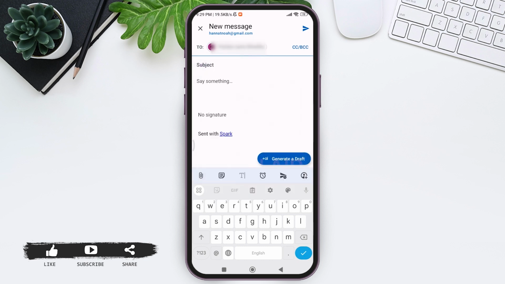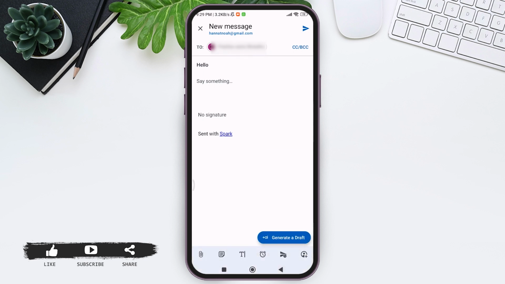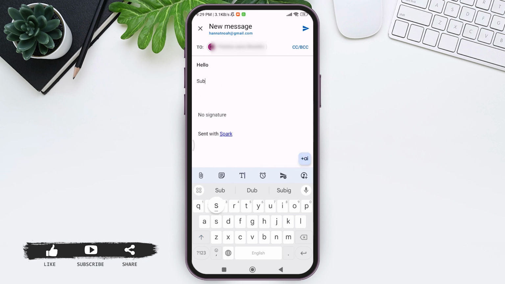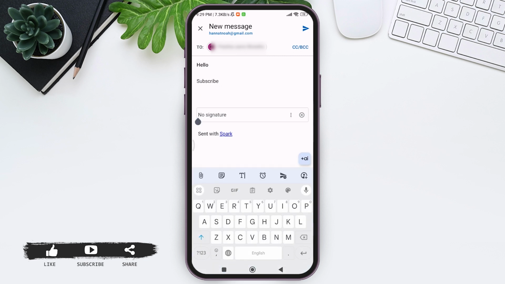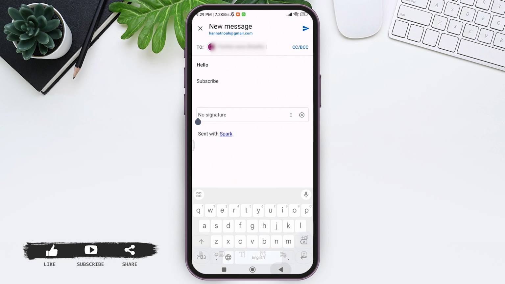Then you can tap on subject and then enter the subject matter of your message. Then you can tap on say something and enter your message or your main email. With this, now here you can tap on no signature box and then enter your signature.